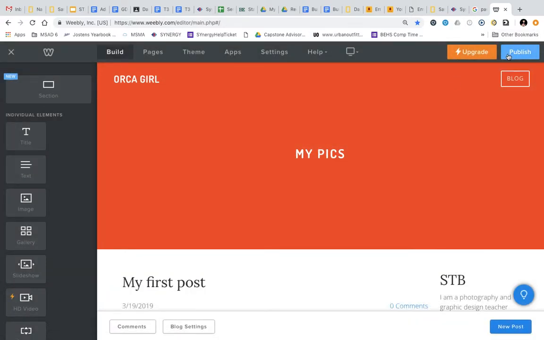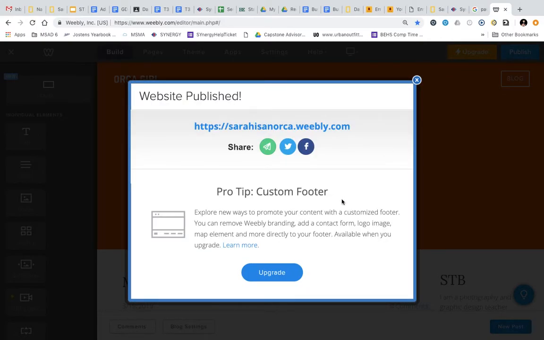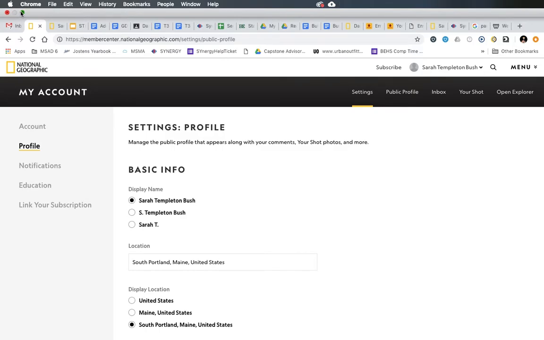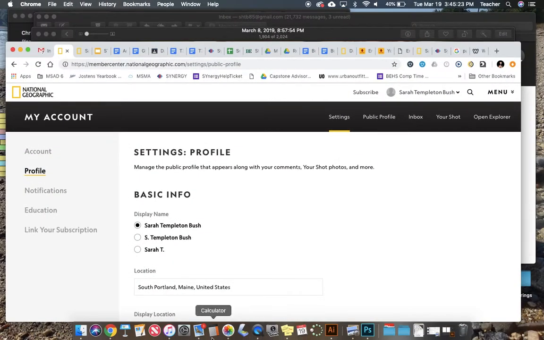You guys need to publish your site. So you'll press the blue button that says publish. And this window is a link. If you copy and paste from the navigation bar, you see this says www.weebly.com/editor/main.php#. That's not going to bring me anywhere. You want to send me your actual blog link. So you're going to copy and paste this and write it in an email to me. So you will just email stempletonbush@bonnieeagle.org and send me that, and then we are all good.